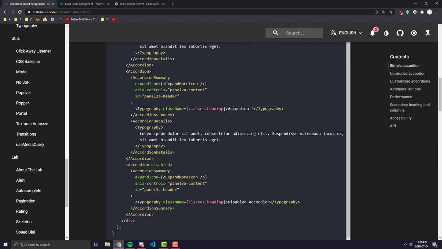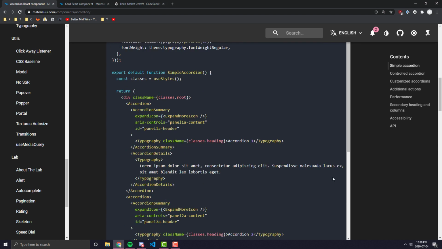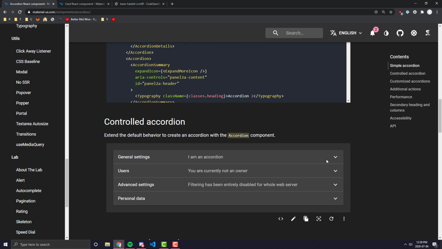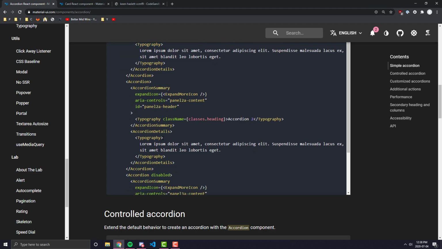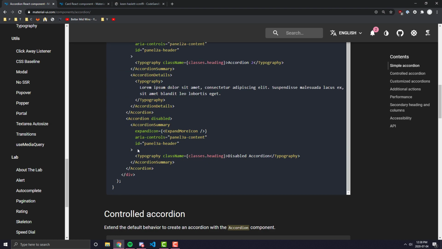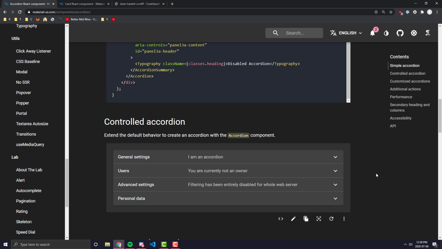And then the third one, the only difference is that for the accordion, they're passing in the disabled prop, and that disabled prop will make it so that no one is able to click on it and expand it. And you'll see they didn't even bother passing in AccordionDetails into this last one because it's not going to be able to open. Now let's look at the controlled accordion.